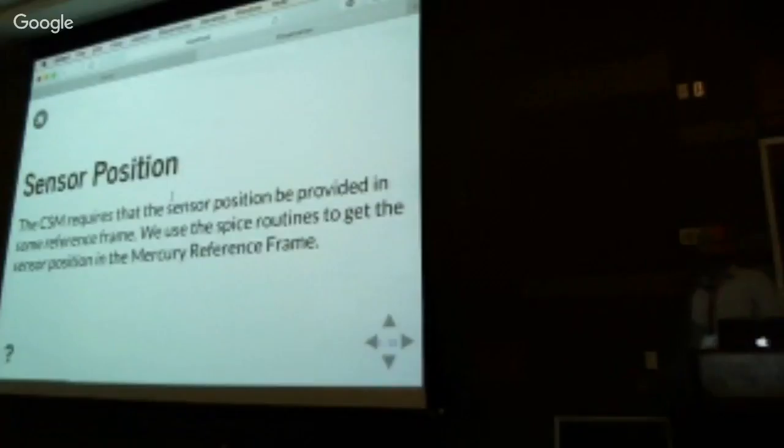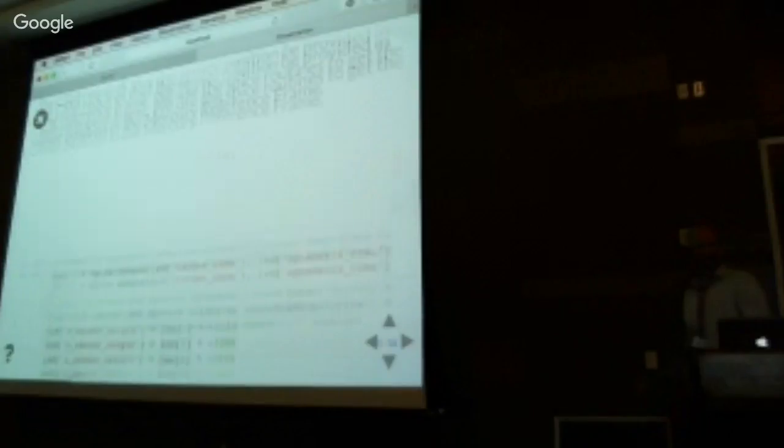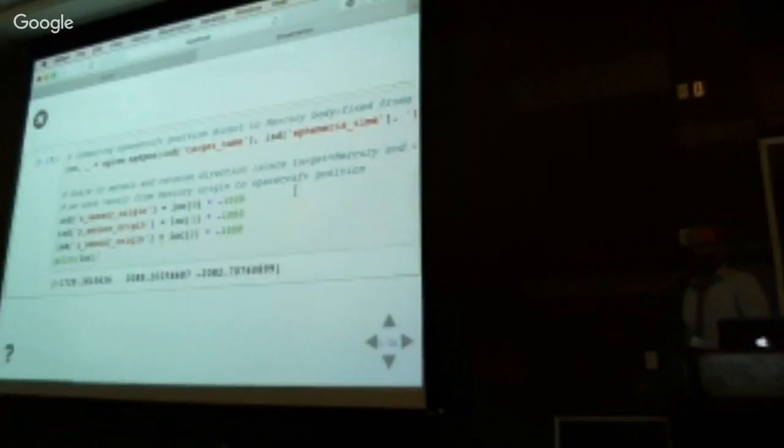Position, obviously, is super important. Again, we're sitting on top of Spice. Here it goes. Andrew, again, thank you. This is SpicyPy in action. Got the sensor origin with respect to Mercury.